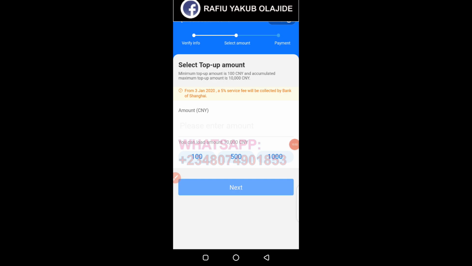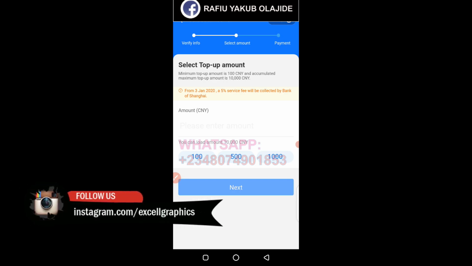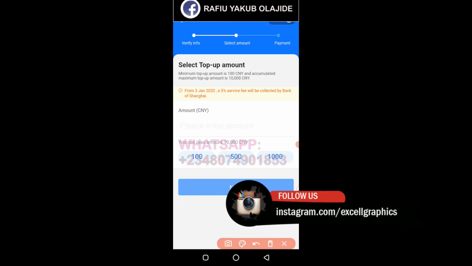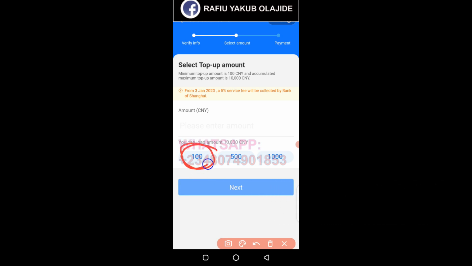Then when you are done, just click on OK right here. Then it's going to be loaded. So the next thing you have to do is to click on Next right here. After you click on Next, it takes you to where you will need to enter your fund. So you can tap on 100 RMB to activate your TourPass. When you tap on 100 RMB, you'll be asked to click on Next again. Click on Next.